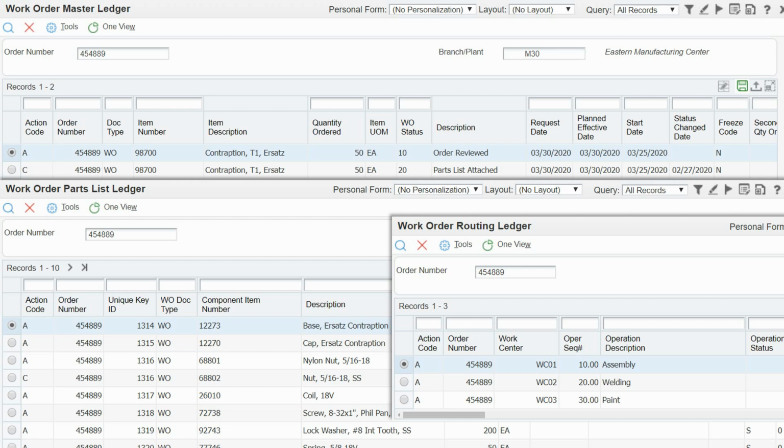In this example, looking at the work order master ledger, we can see that this work order was created at status 10 and updated to status 20 when the parts list and routing were attached, but no quantity or date changes. Looking at the parts list and routing ledgers, we can see the addition of parts list and routing records with no change yet to the routing, but we do see that one component item number was changed. A nylon nut was replaced by stainless steel.